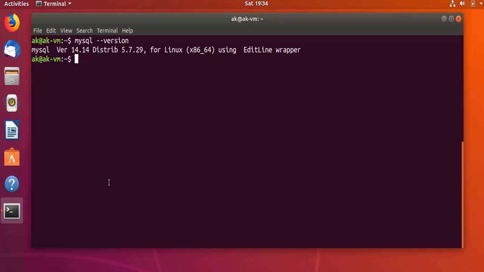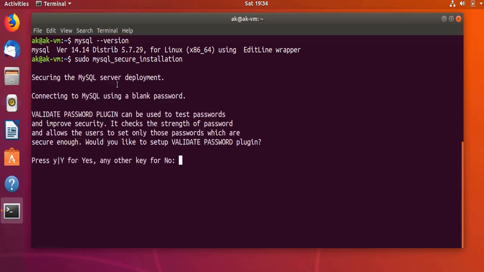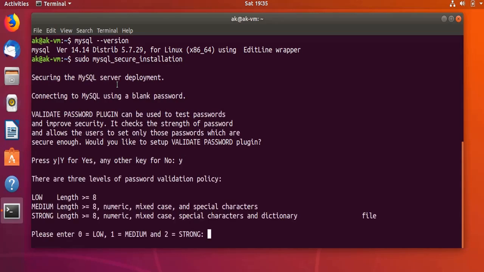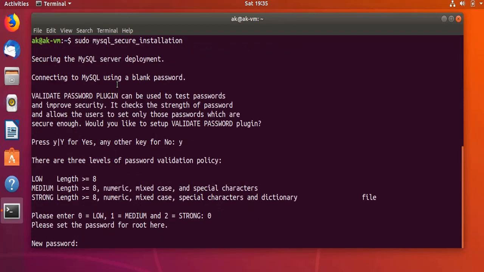To do that, you need to run one more command, which is sudo mysql_secure_installation. I'll press Y. Then it's asking for the level of password validation. I'll press 0 over here to make it low. Then it's asking for the password. I'll enter the password and re-enter it.